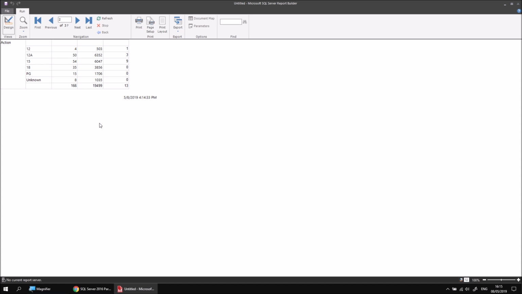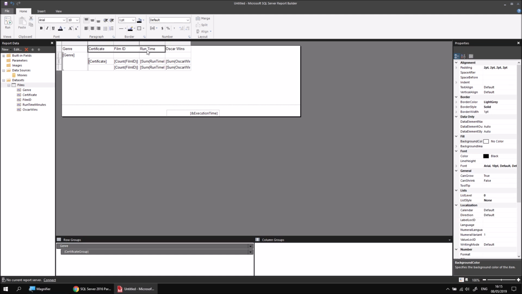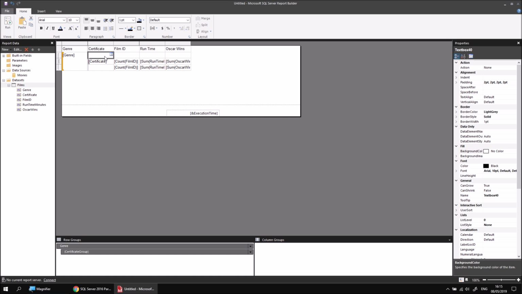It would actually be useful to have those column headers at the top of each instance of a group, so currently we can't really tell what we're looking at in the table. Let's head back to the design view and I'm going to just select the row containing the column headers, and then I'm going to simply Ctrl+C to copy them, click into the blank line in the genre header, and then Ctrl+V to paste.